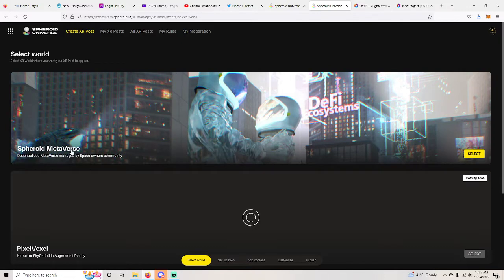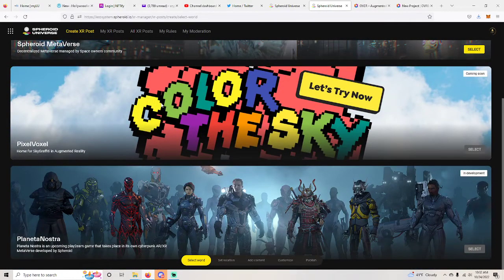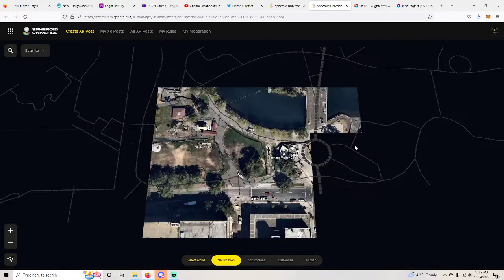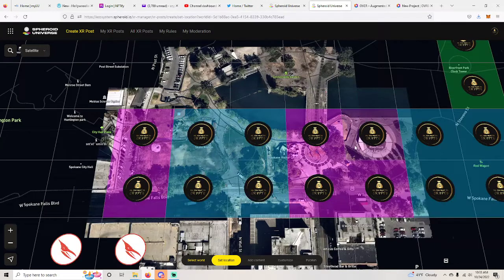You can only go to the Spheroid Metaverse right here. There's also the Color of the Sky, coming soon. It looks like it'll be a pixel voxel sky-writing graffiti thing. And then the planet Anostra, which is pretty cool. It's like the AR aliens-take-over-the-world game. But today we want to build.